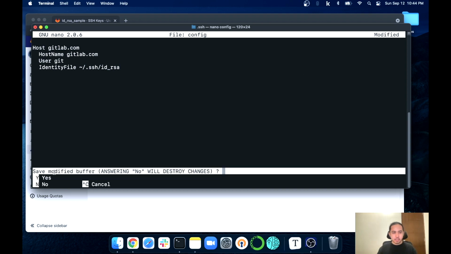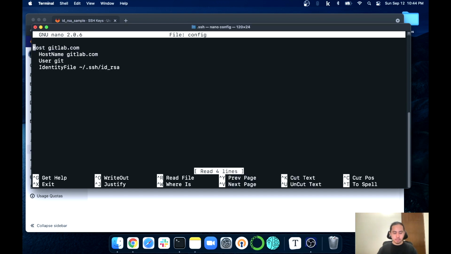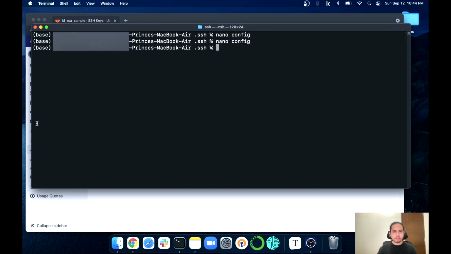Control X, it will say save modified buffer, file name to write config, enter. There, it's saved. Let's double check. Nano config, it's saved. Control X. Okay. Now, the next thing we need to do is add the RSA files we created.